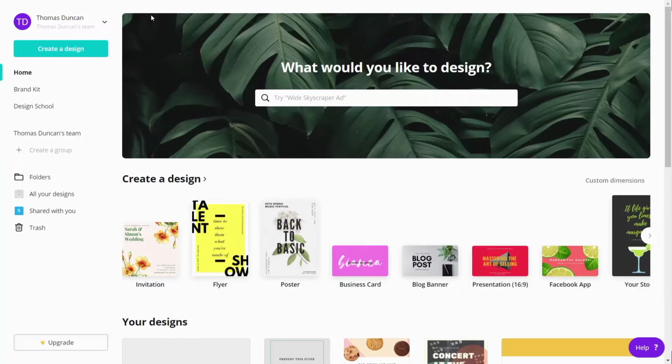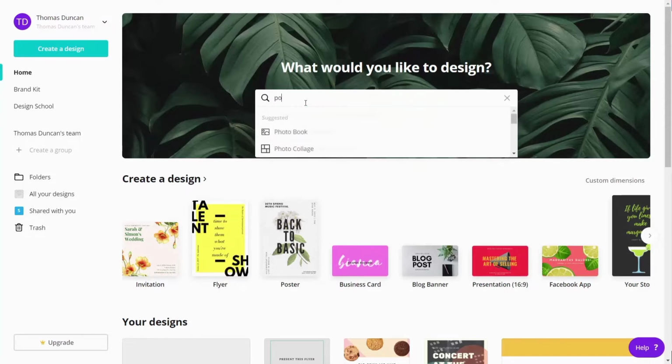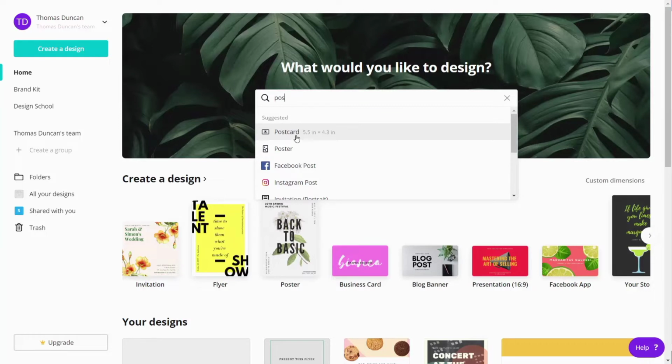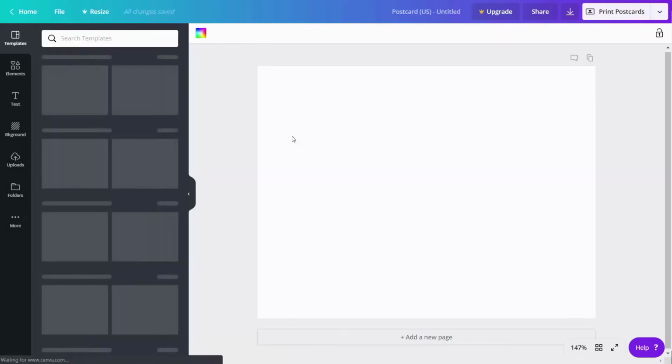Welcome back. Now you can create and have postcards printed. In order to do that, what you're going to do is write into the search bar, you're going to write in postcard. You'll notice then that the postcards are going to be 5.5 inches by 4.3 inches. You're then going to click into the canvas.